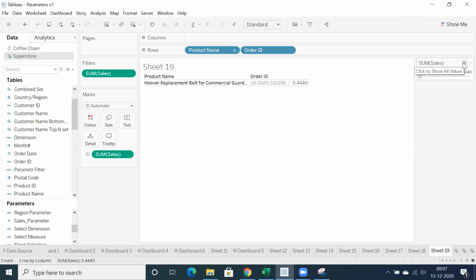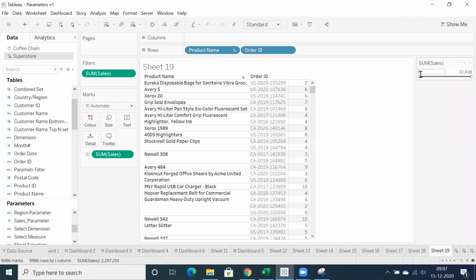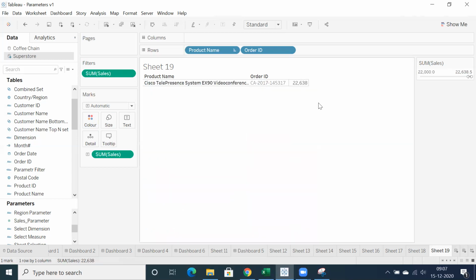And when you filter out the data, what is the range you are getting? 0 to 22,638. It is not summing up. It is showing the individual product-wise sales. Got it? So you can see here, I have one product with one single order ID. The total sales that happened for this product is 22,638. So that is the maximum value.